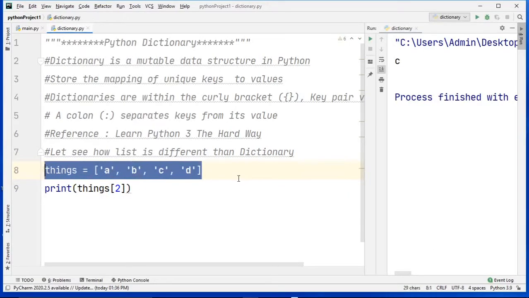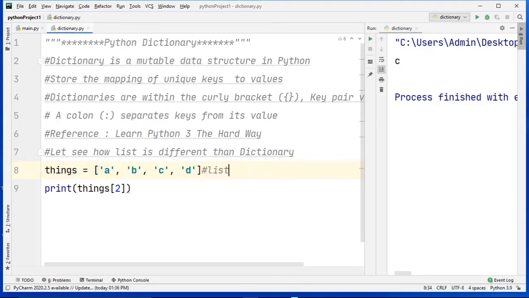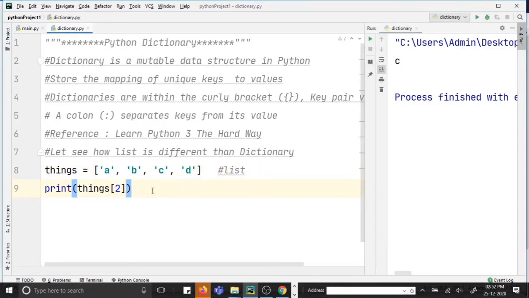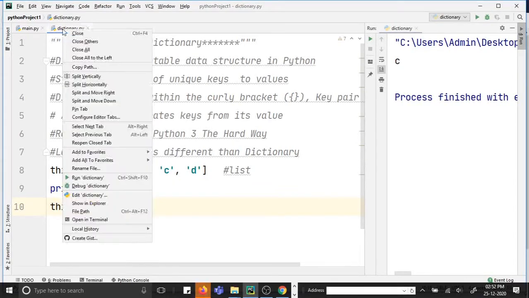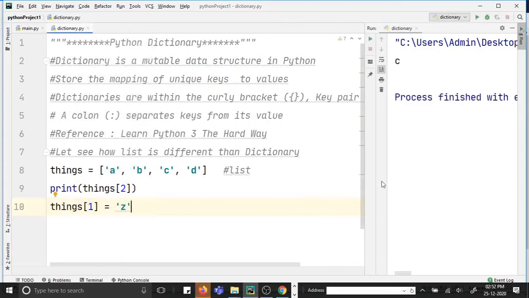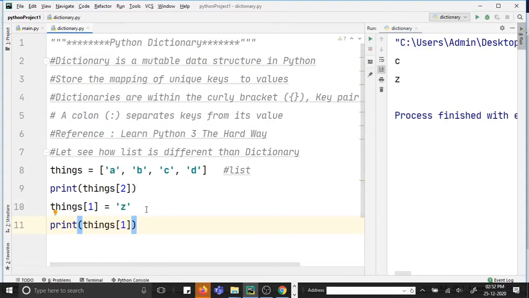So this is a list. You can see that in a list, only with an index, only with integer numbers, we are able to access the elements inside a list, right? Let's say we are going to change the index 1 element to Z. And then if we print this, C and Z both are printing.